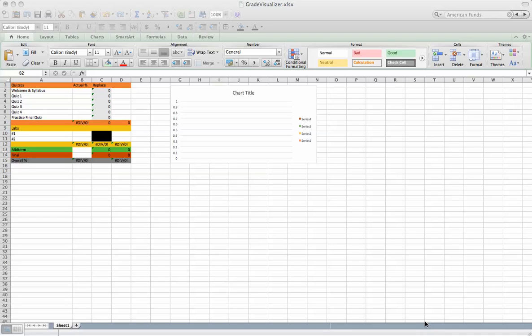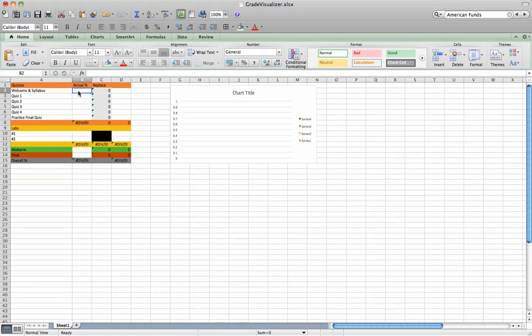So just to show you how to use this grade visualizer. Anywhere where you see white is where you can enter things in here. If there's something in there that's colored, don't mess with any of the colored values. Right here where it says the welcome and the syllabus, that was that quiz that you got 100% for. So everybody's is pretty much going to be 100%. So I'm going to put 100% in there.